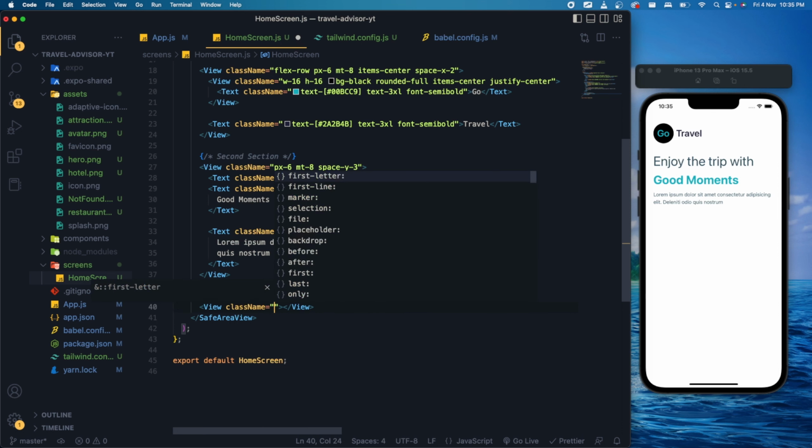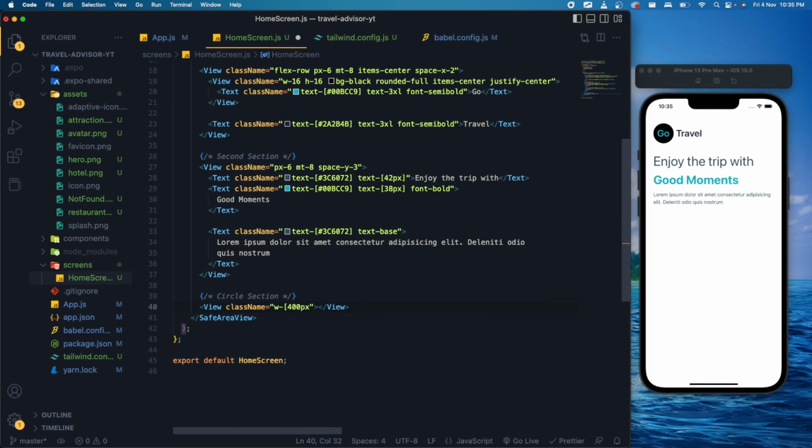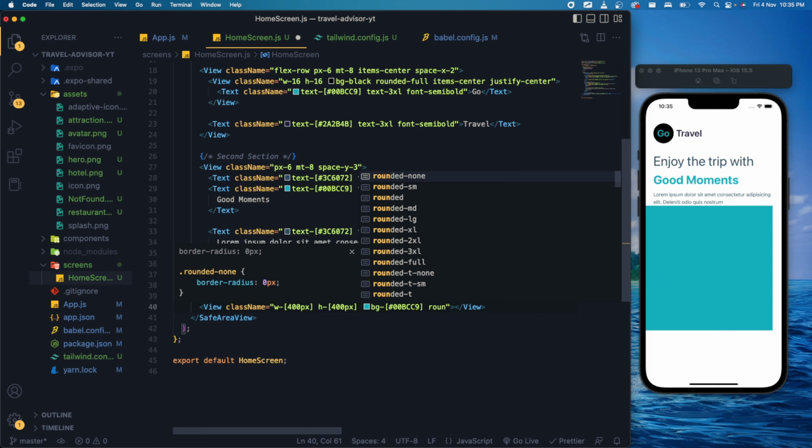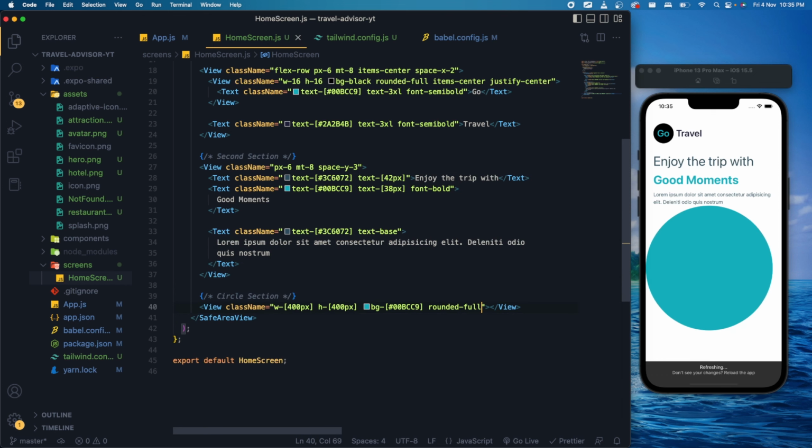First, let's create the width and height. I'm going to fix the width as 400 pixels, and height is also going to be 400 pixels. Then basically bg, I'm going to say hash, and we are going to use this exact same color code from here. Copy it and paste it over here, save the changes, and you can see a very big box over here. We can make it rounded-full. Now it looks like a perfect circle.